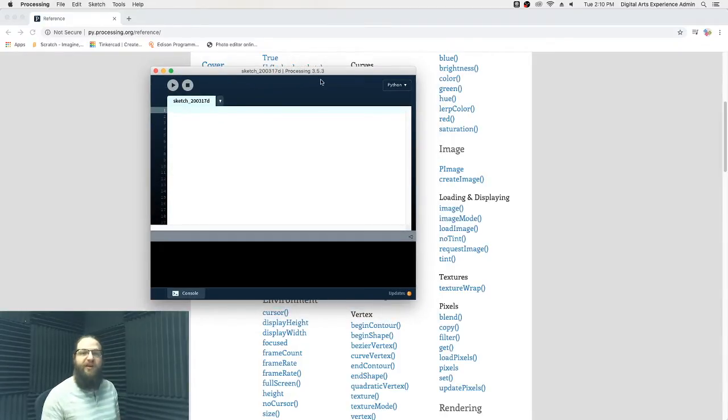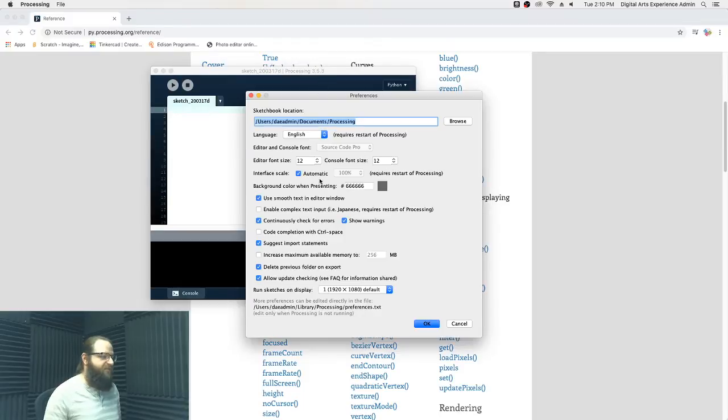You can always iterate on it. It's probably not going to work the first time. Your code's probably not going to work the first time. So we can iterate on that. So I'm just going to make the font a little bit larger so it's a little bit easier to see.